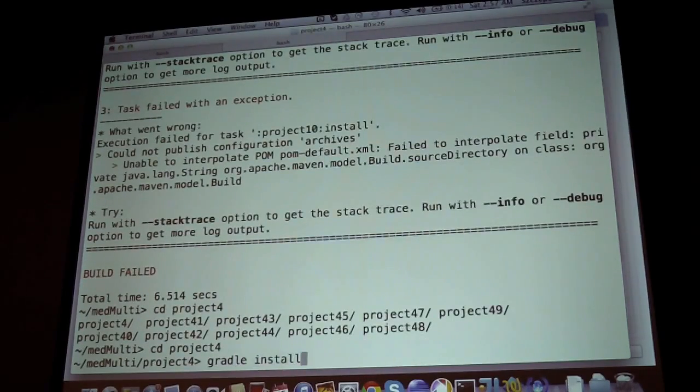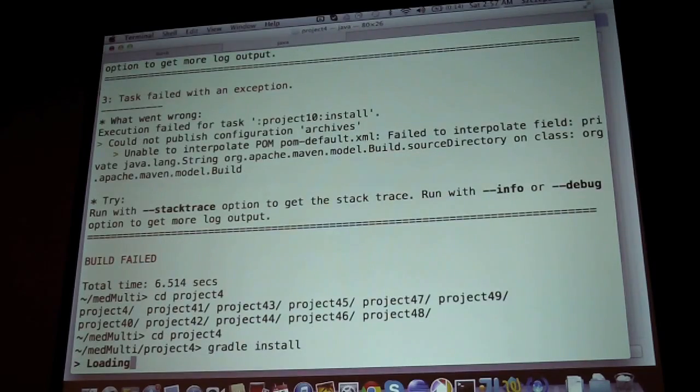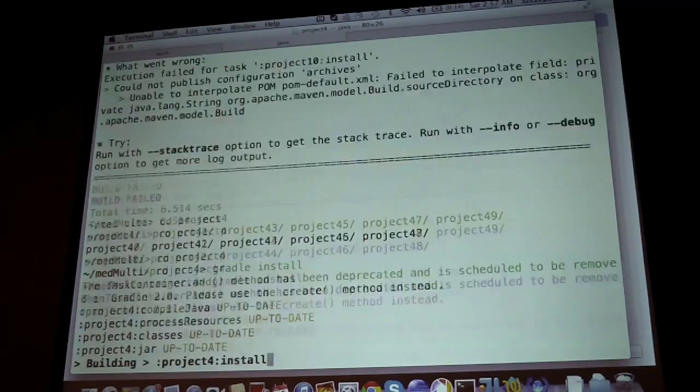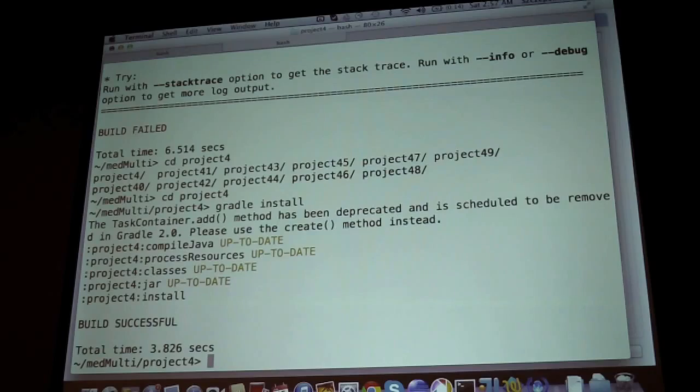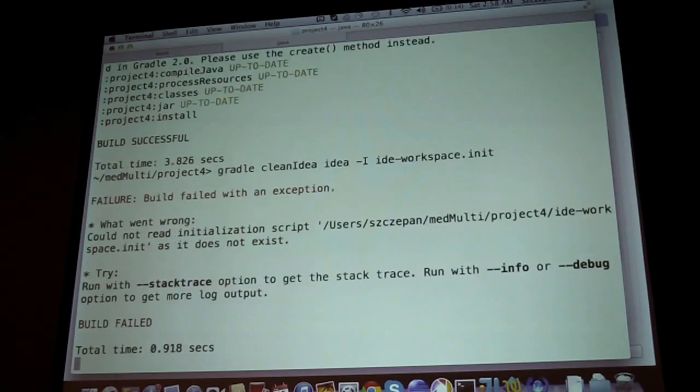Gradle install. So in the real world, where would those dependencies come from then, the external ones? Probably you would have to set up some convention for a local repository. What about CI? Maybe a remote repository pushed by CI. So this is just an example. So project 4 is now installed. Let's try to do once again the clean.